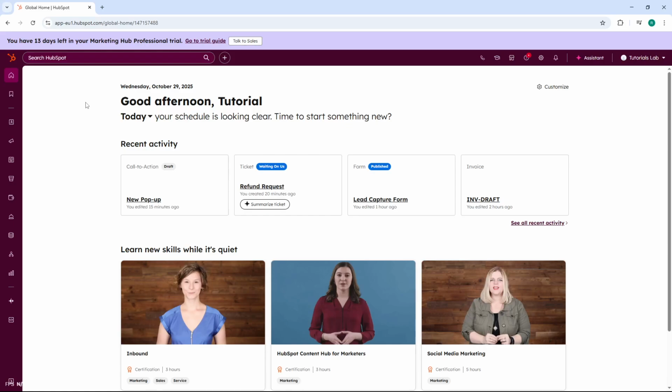Welcome back, everybody. Today, I'm going to teach you how to create a pop-up form on HubSpot. Pop-up forms are an excellent way to capture leads, promote offers, and engage visitors at just the right moment on your website. Let's walk through the process step by step.